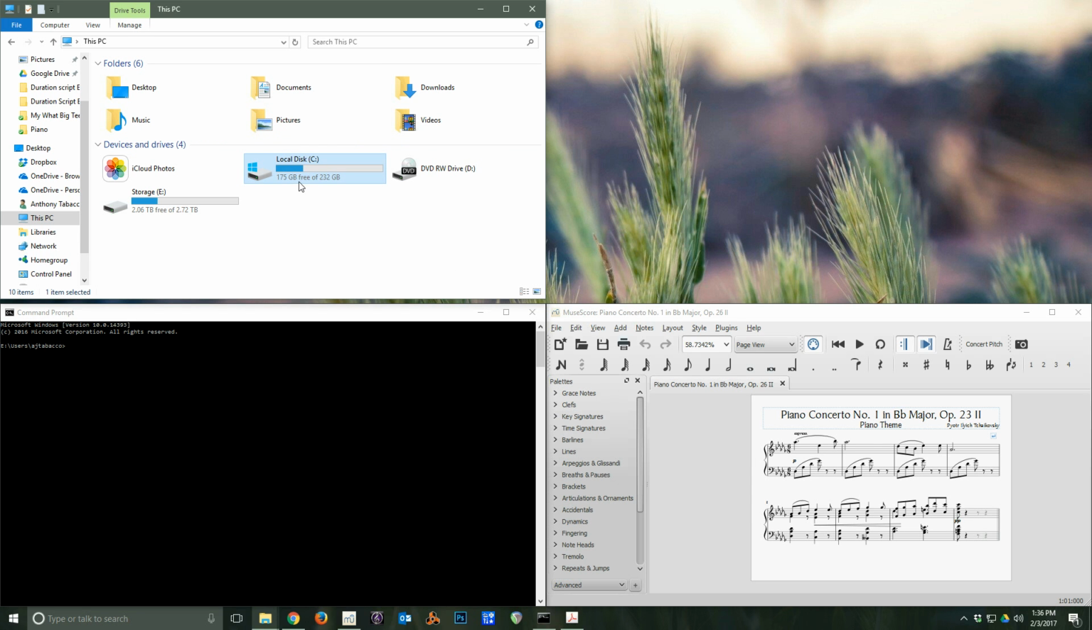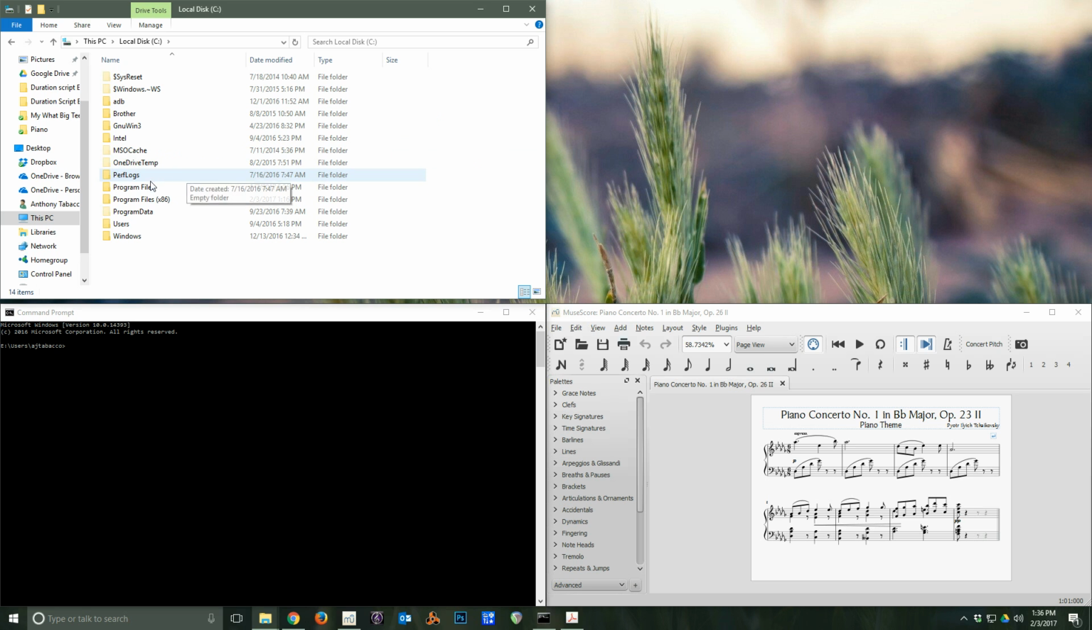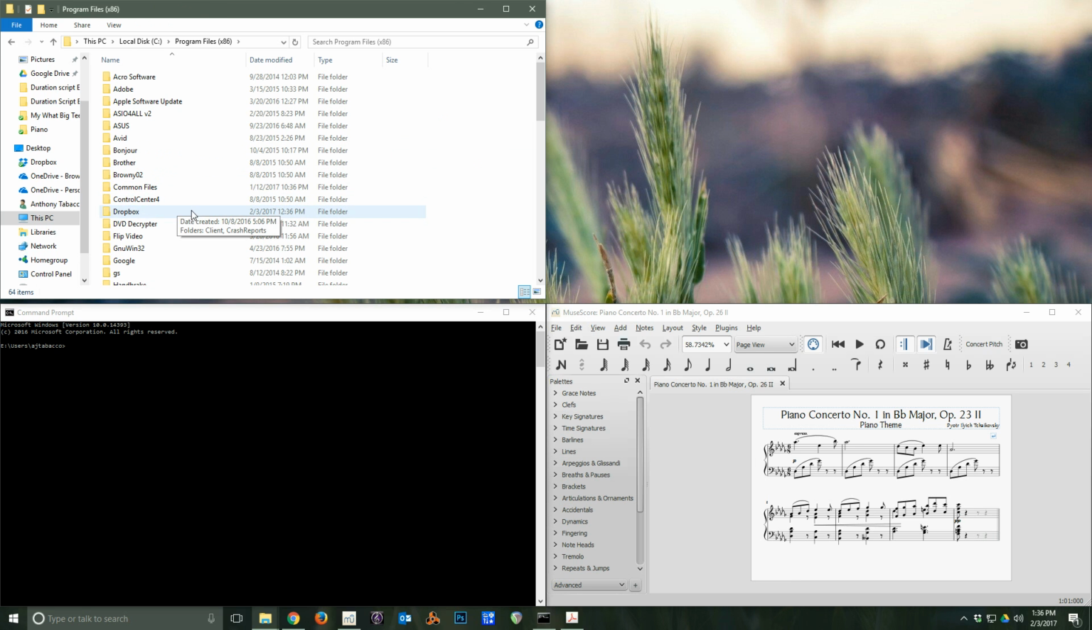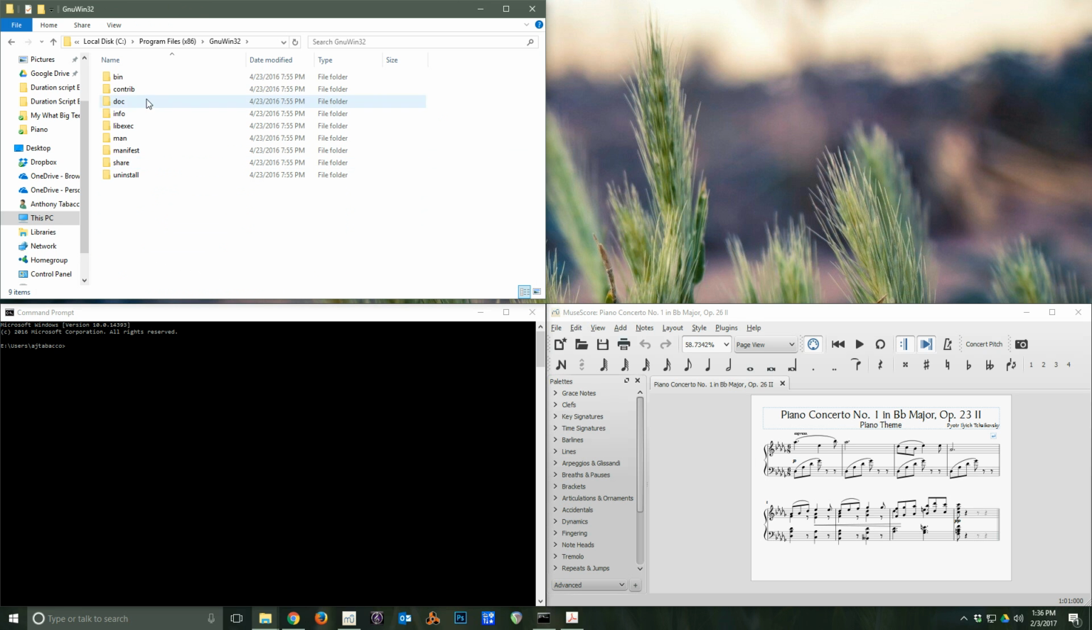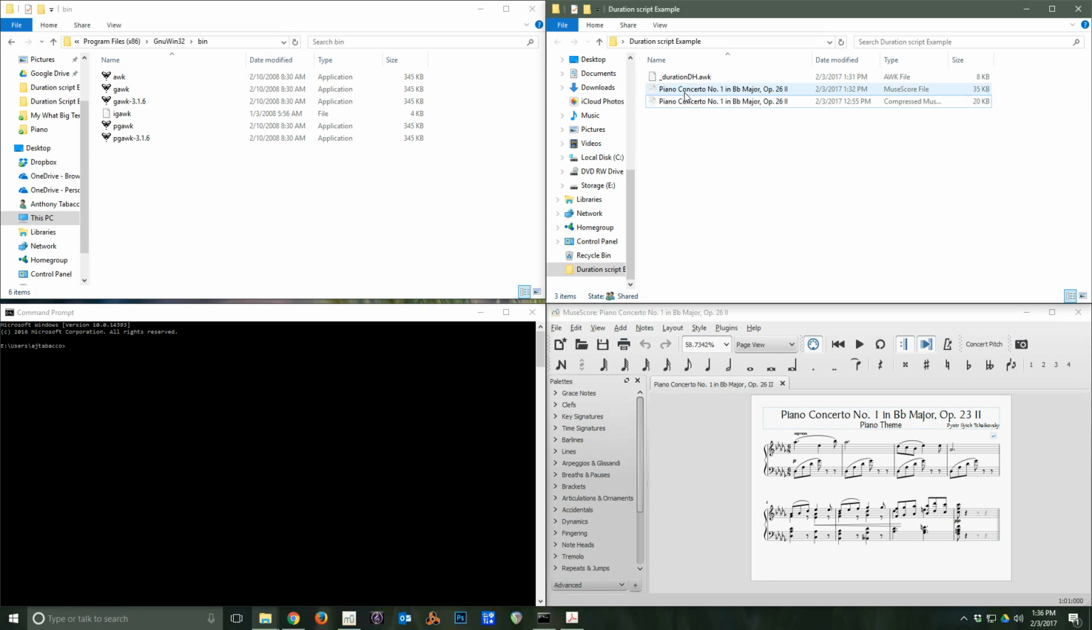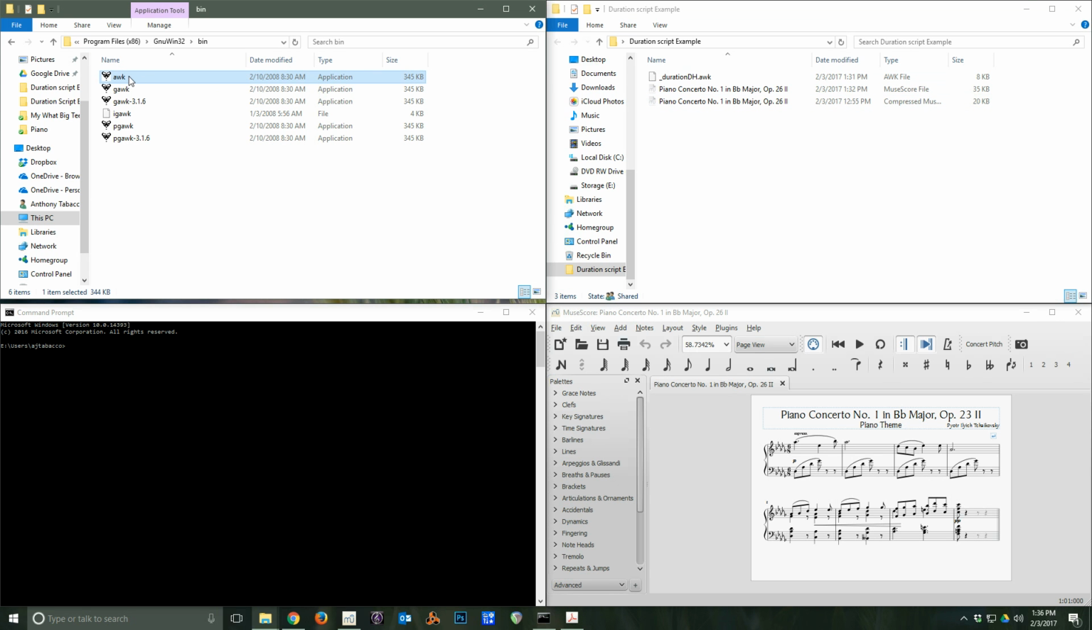Go into your local C drive, go into your programs folder, and you're going to find this folder, this GNU Win32. You need to go in there and you need to navigate into the bin folder. This holds the application that we're going to use to run this script. Okay? So, like I said, path to the application. Just drag it, drop it, bada bang.